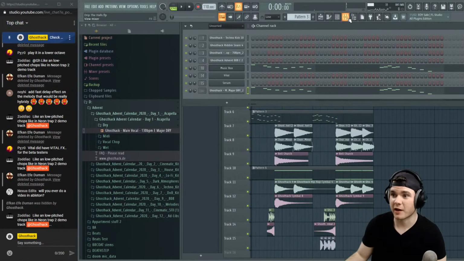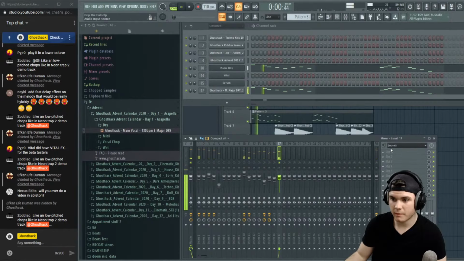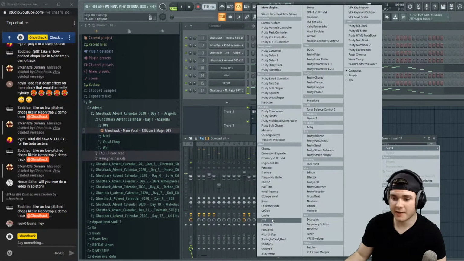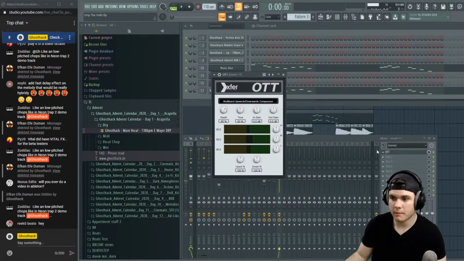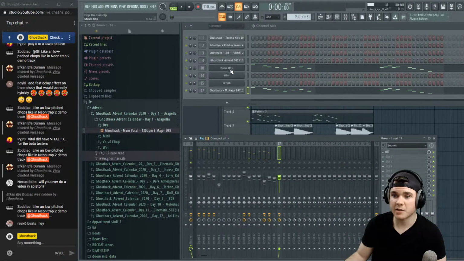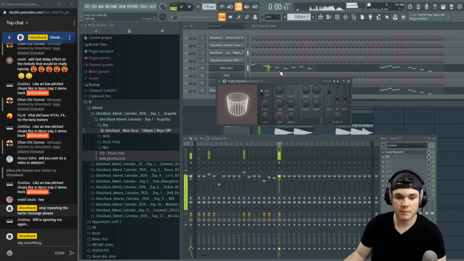Oh, those basses. I forgot about those. We're gonna have to mix this together. It requires some mixing. But I feel like I need to add some OTT on this. And actually, reverb before the OTT.